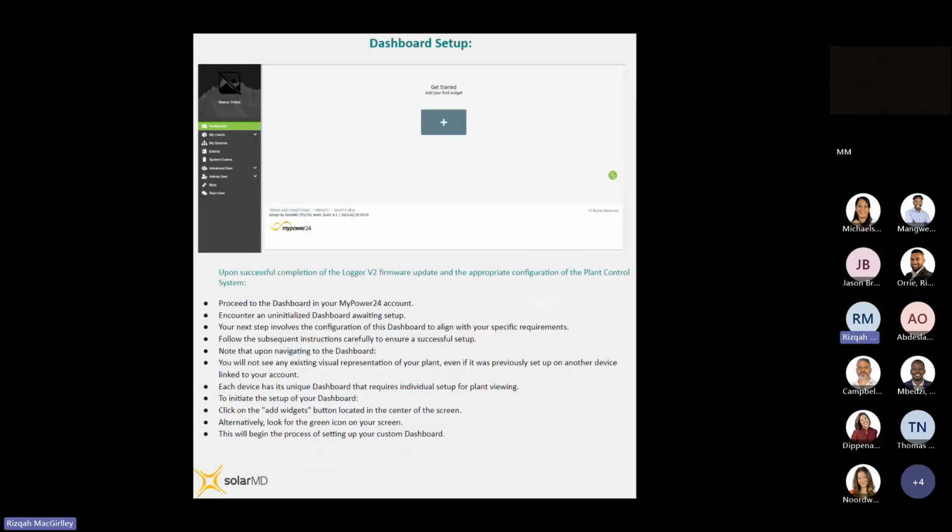And then this is just the dashboard setup. So initially, when you log in to your MyPower24 account and you want to set up your plant controller, you will have a blank dashboard. So essentially, you'll encounter an uninitialized dashboard that is awaiting setup. So you can see over there that we have a plus sign. So that is where you can add your widgets.